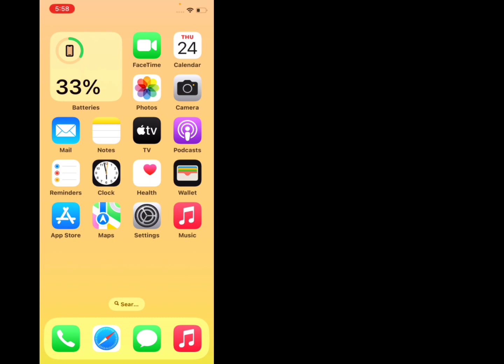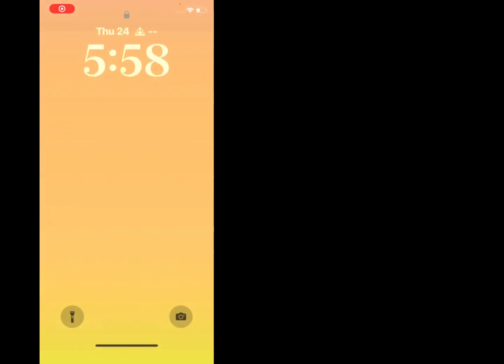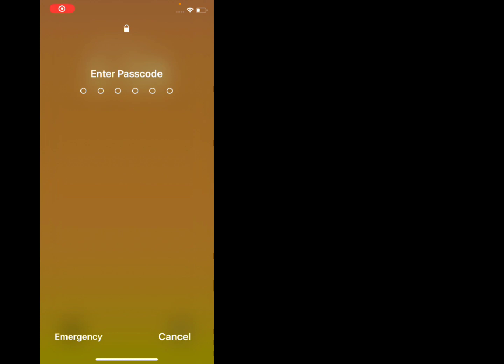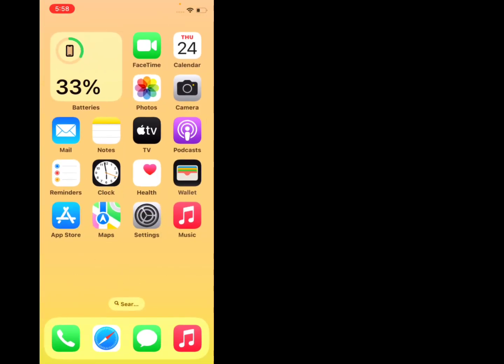Let's start this video. Solution number 1, restart your iPhone. Press the volume up button, press the volume down button, and press the power button. When you see the Apple logo appear on screen, release the power button and your iPhone will restart, and the problem is fixed.